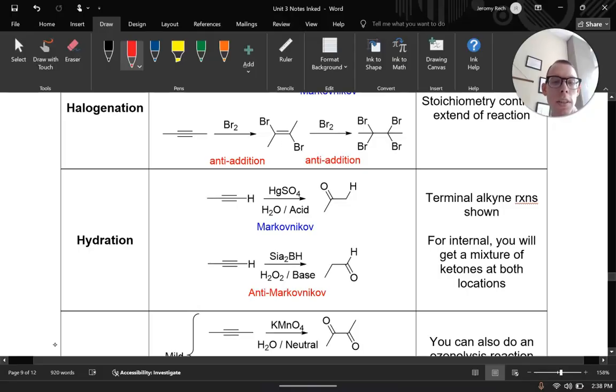We can also do hydration. These hydration reactions are going to be the ones that undergo our tautomerization, or our keto-enol. We got 2 choices, either using mercury or using boron. Mercury is going to be our Markovnikov, and our boron is going to be our anti-Markovnikov. Each of these are going to form an enol, which is going to be taking that triple bond down to a double bond, then adding an OH to your Markovnikov or anti-Markovnikov spot, depending on which one you're doing. And then that's going to tautomerize to your ketone or your aldehyde.